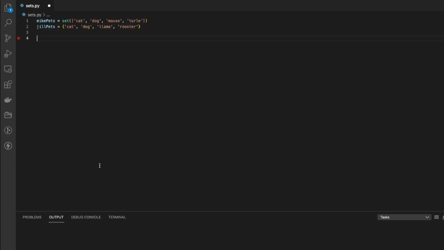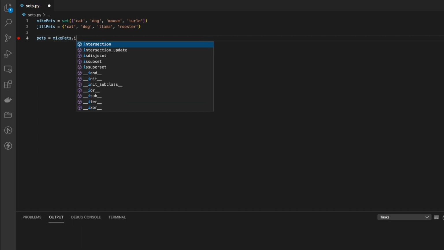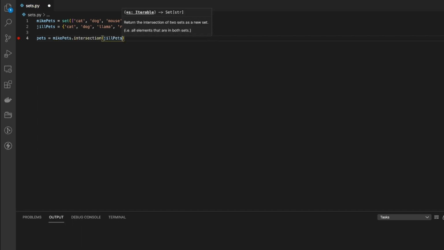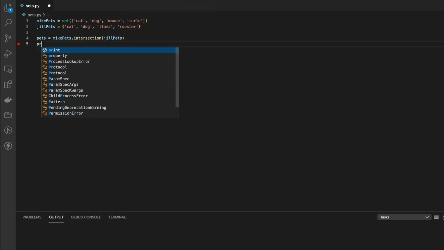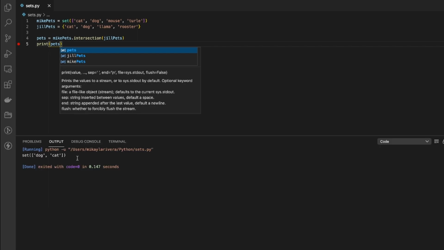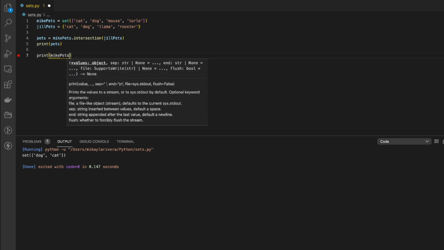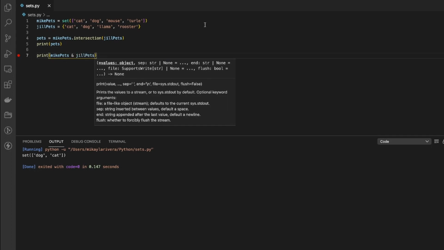So first we're going to check out the intersection method. What we're going to do is create a variable called pets, and make pets equal to Mike's pets dot intersection. Then we're going to put Jill's pets inside of this function. And then if we print pets and run the code, as you can see, we get a set object that includes the values that both sets have. If you remember from before, this method does the same thing as the AND operator. Actually, let's just do a print of Mike pets and Jill pets. As you can see, they equal the same thing. So there's no difference between the AND operator and the intersection method.